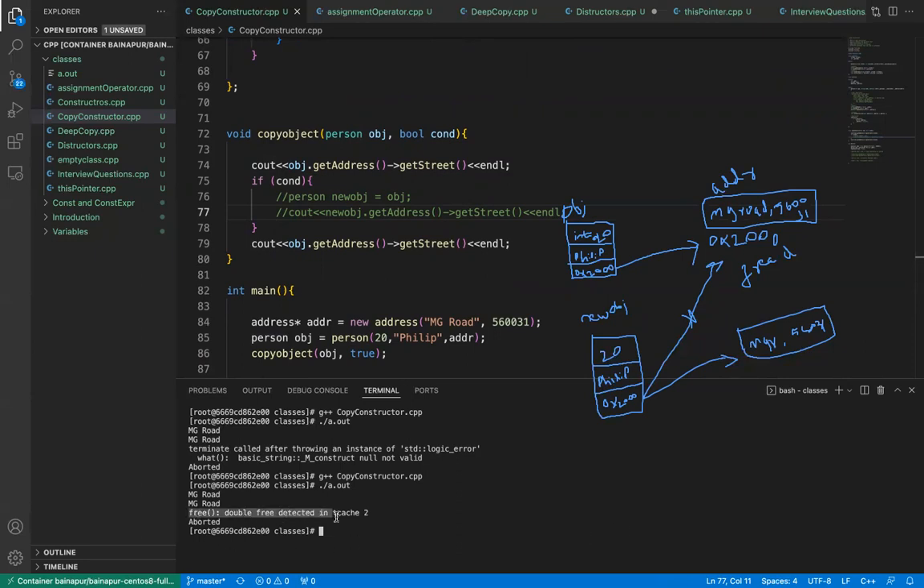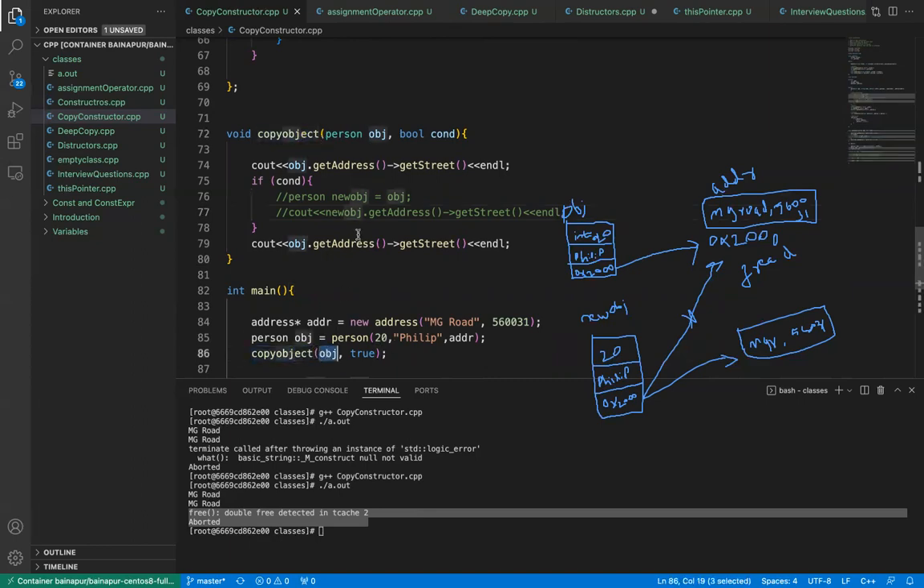You see here, double free detected. This is another implication of shallow copy, the second implication of shallow copy. What is happening here? Let's understand this before we move into writing one copy constructor. Here, in this copy object, we call this object, obj.